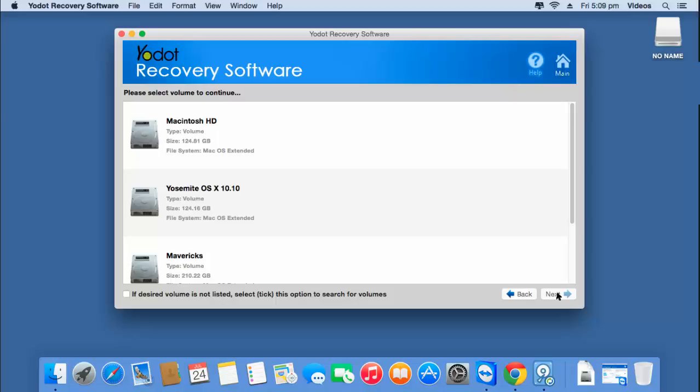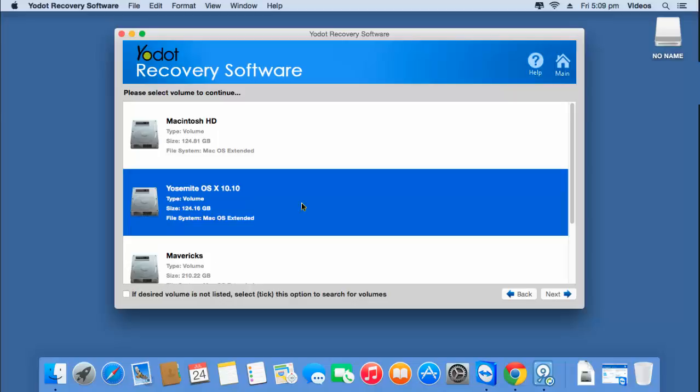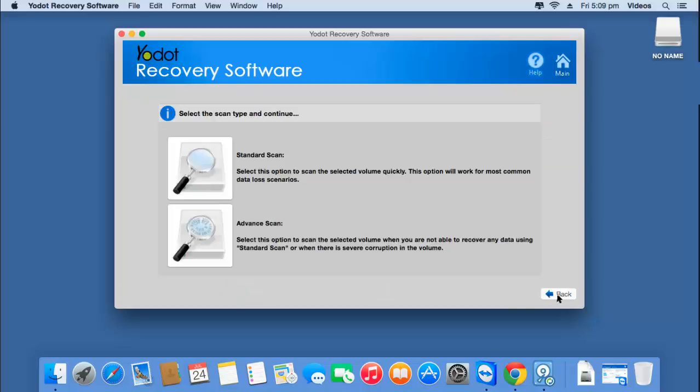If the desired volume was not listed, then you can check this option, else you can just select the volume from the list and proceed further. Here you can select Standard Scan, and if it doesn't retrieve your data, then you can select Advanced Scan.